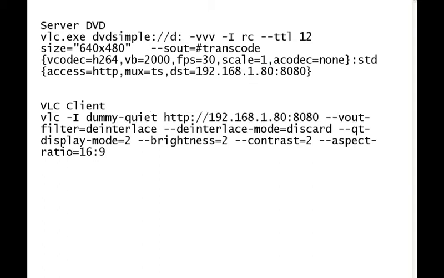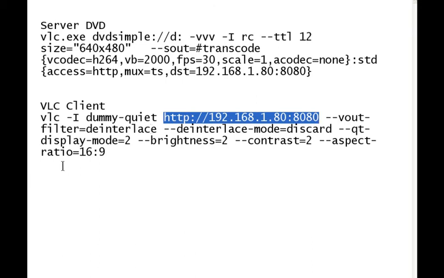And as far as the client, the Signage Studio, you'll run the VLC client, and you'll run again the dummy quiet to run in a clean window. This is the IP address that we're going to connect to. So we're going to connect to the server, and we're also going to deinterlace the streaming input, and we're going to set the ratio. So once we run this command line argument, it's going to attempt to connect to the DVD VLC server and run the content.